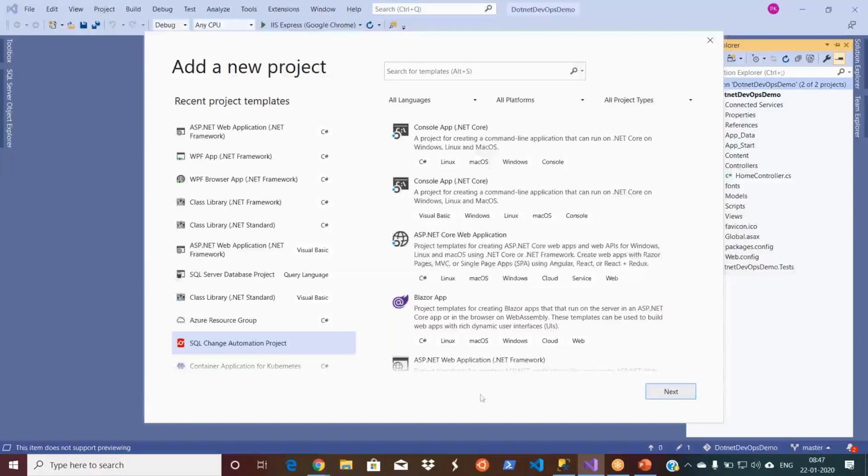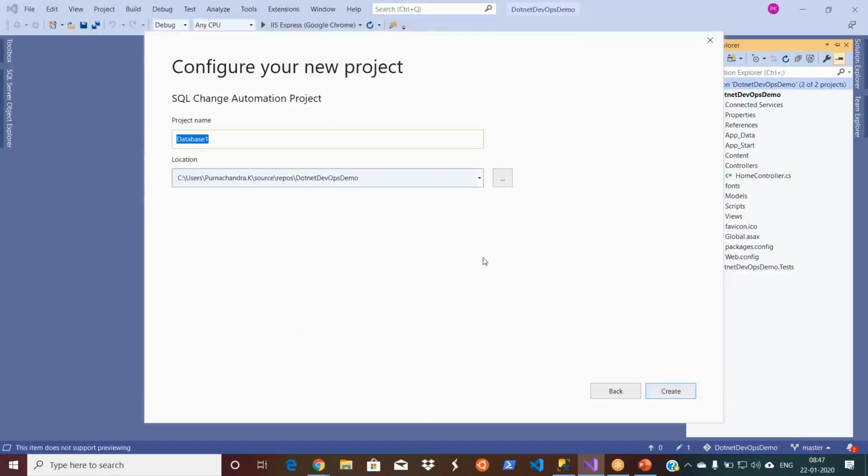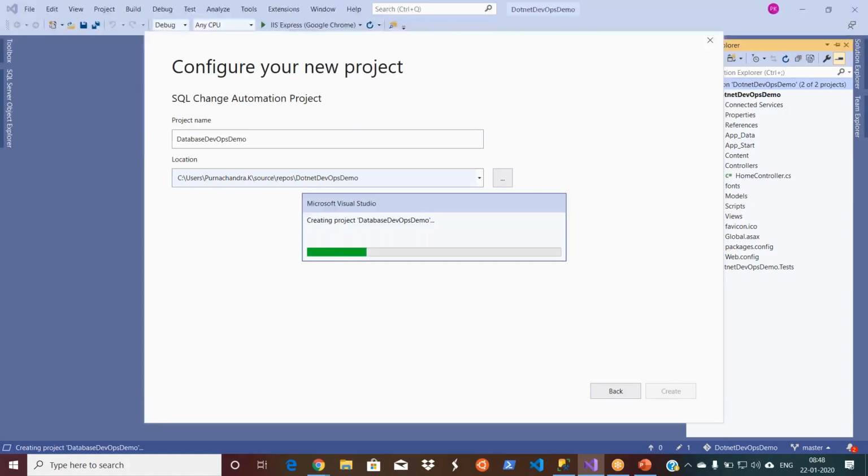Okay, now let's go and do next. Give some name. You can give anything. Then create. Now it will guide me through a series of steps on how to set up my database project.